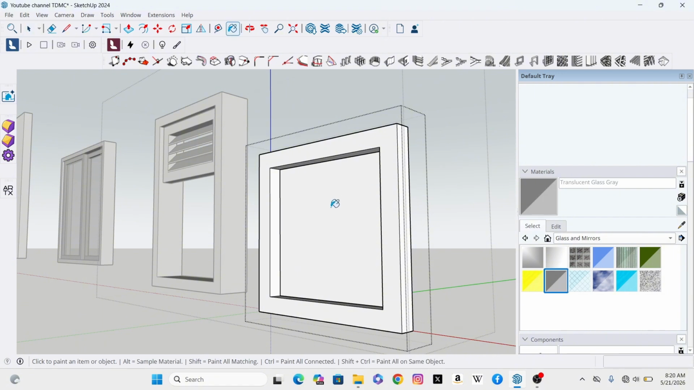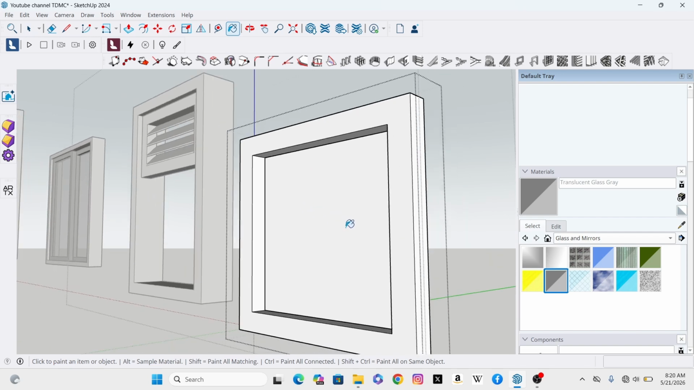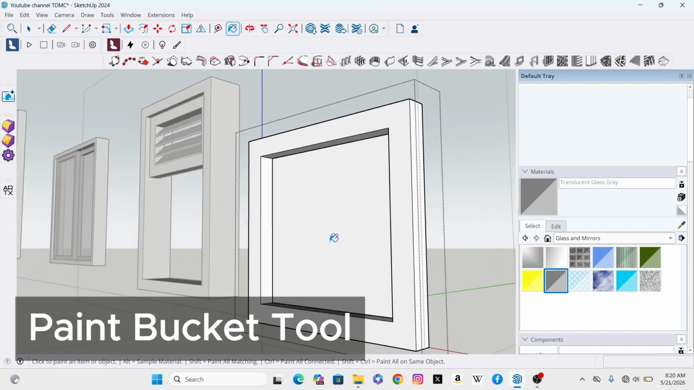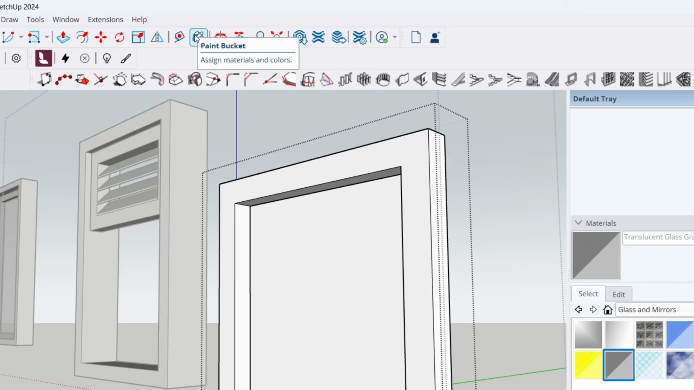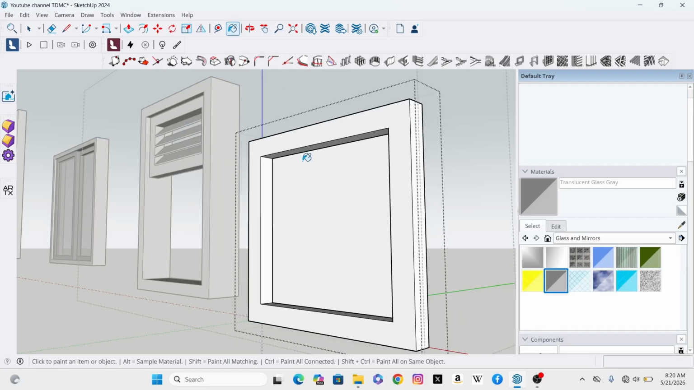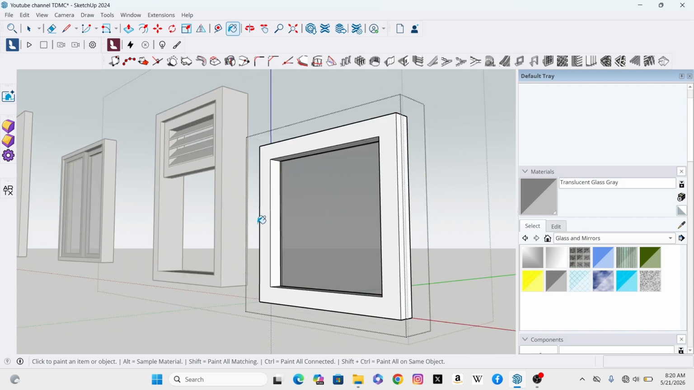Then once you move your cursor to the workspace, you notice that it turns into a paint bucket tool, right, which is right over here. All right, so if you hover your cursor on it, you notice that SketchUp brings a notification that this is a paint bucket tool. So it just helps you to assign materials and colors on any object that you have created in SketchUp. All right, so let's proceed. Simply click over there, then you notice that I've created a glass glazing inside this glass panel.